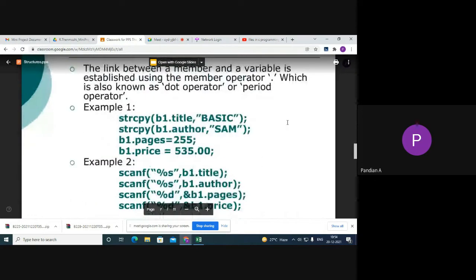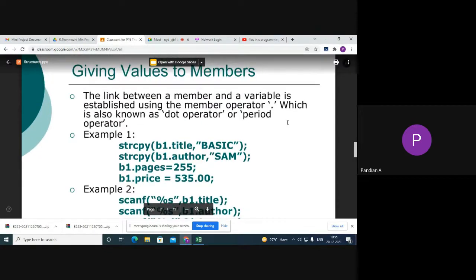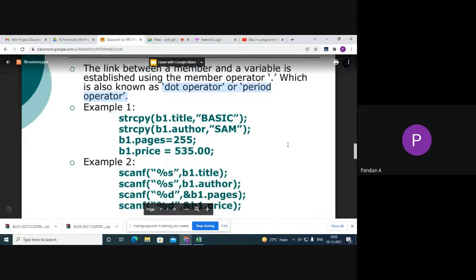So next one is how to give values to the structure. Now, we already created a structure with the three variables b1, b2, b3. Now we are going to assign some values to the variables by using the dot operator or period operator. The individual structure element operator is the dot operator or period operator. So how can we give values?